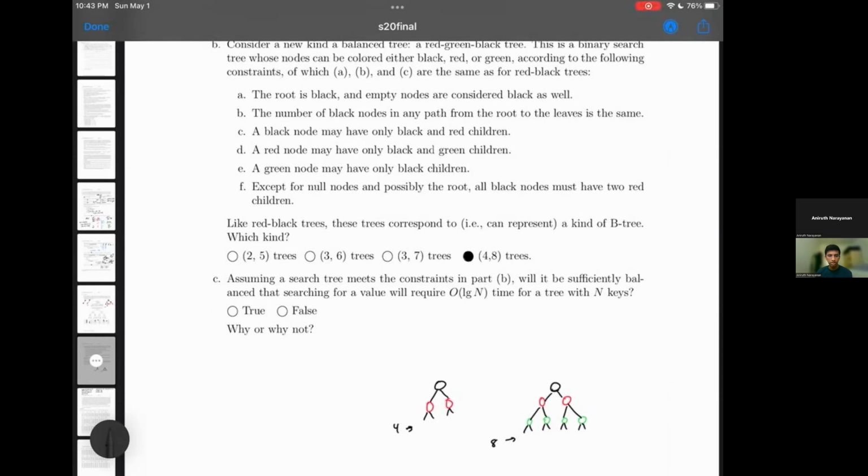So the question is, if these constraints hold, will it still require log n time? The answer is yes. It's almost the exact same reasoning as the red-black trees. The idea is that we're sequencing our nodes together in what we believe are clever ways to distribute our data by stuffing as much as possible.